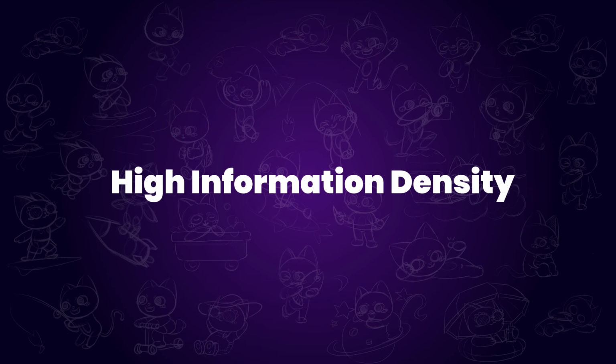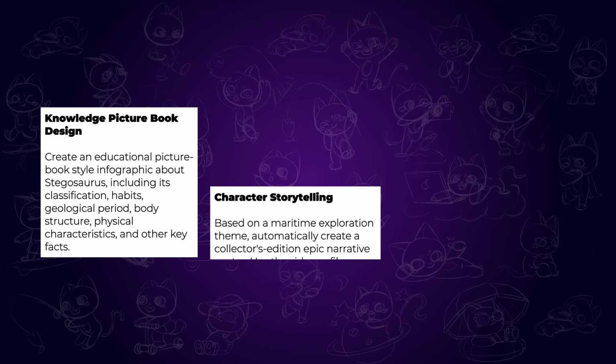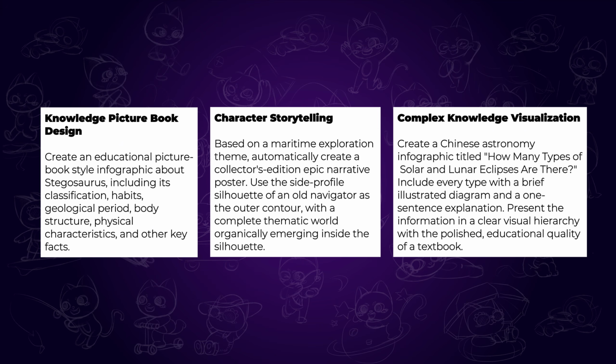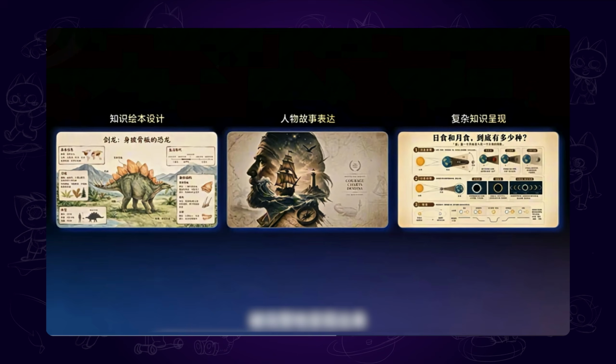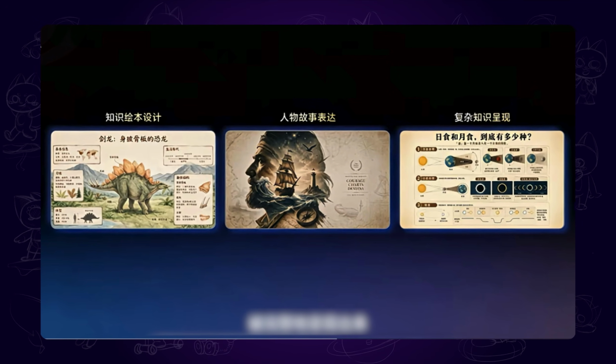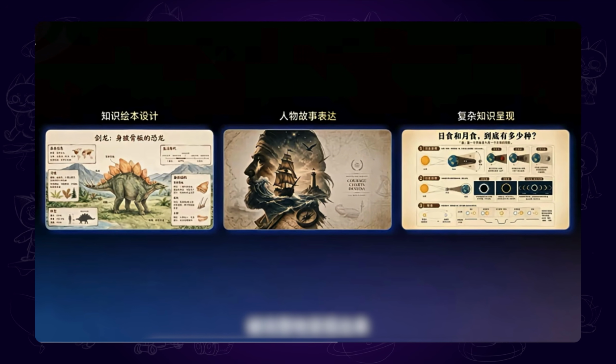The third upgrade is high-density image generation. It can organize complex diagrams, infographics, and even presentation-style layouts inside a single image while keeping everything clean and readable. Perfect for design, education, and business content.